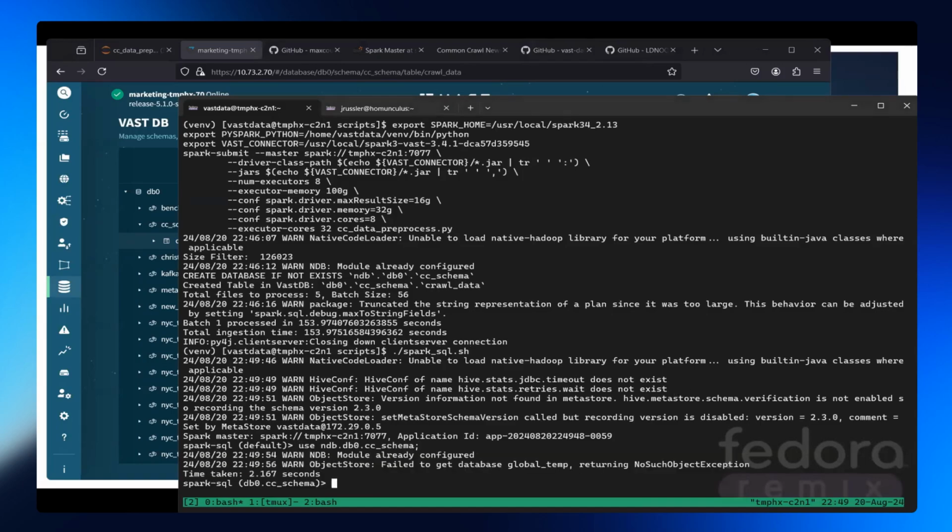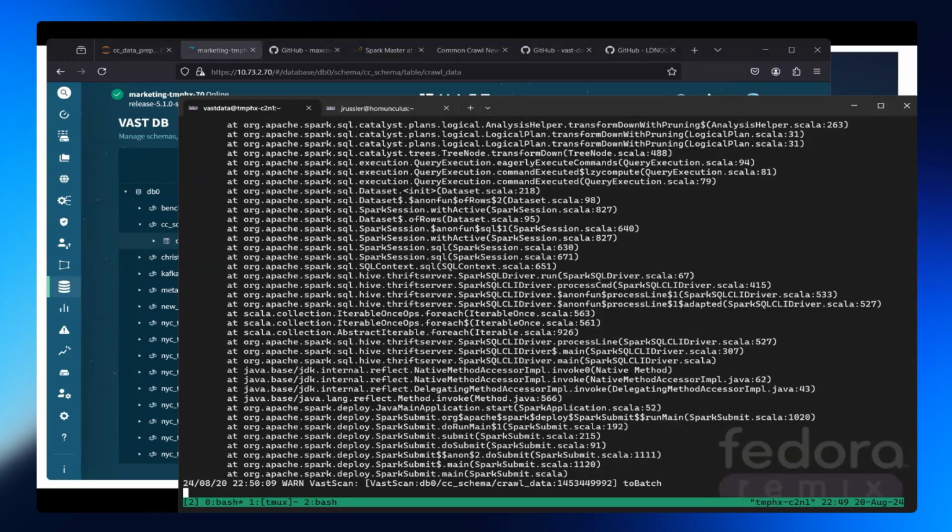I'm going to switch to using our schema. A schema, by the way, is an arrangement of basically folders and tables. A schema would be a path to a table. It's a collection of tables. I'm going to analyze the crawl data.